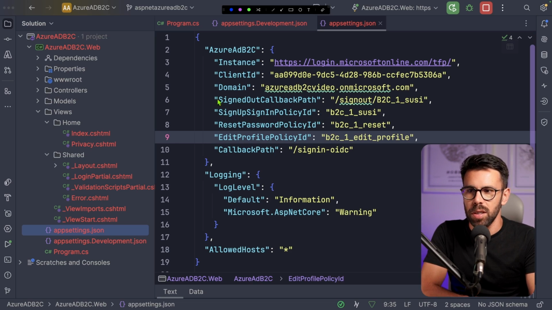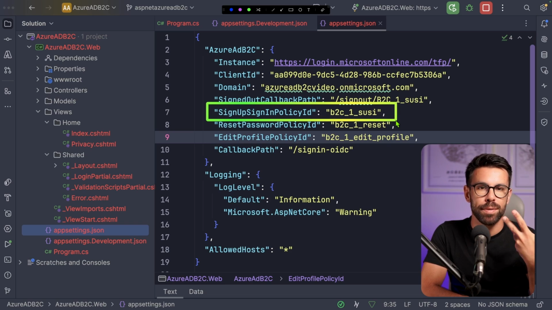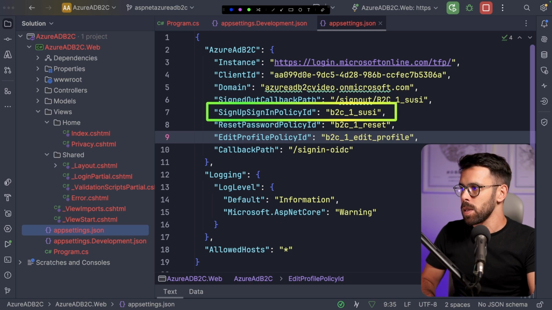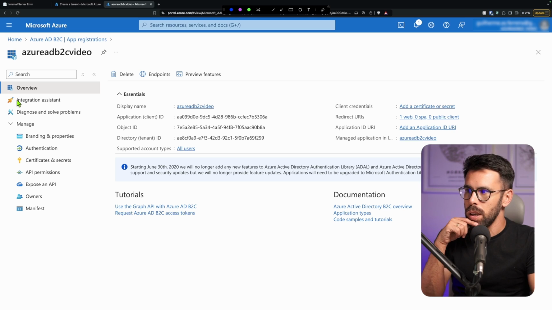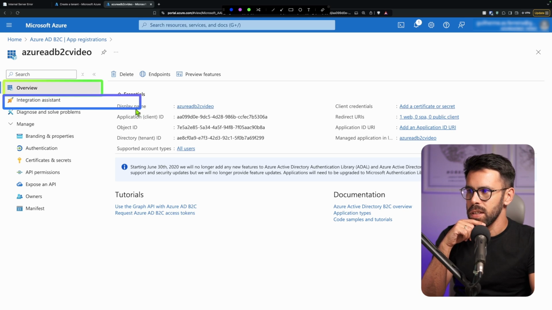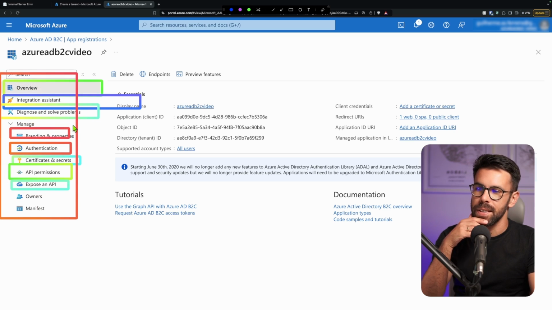So on our configuration, you can find this sign up, sign in policy ID. Okay. So that leads us to understand that we should have something to manage policies inside of our Azure AD B2C. So let's go there into the portal once again. If we look into the portal, we can see overview, integration assistant, diagnose problems, and manage should be there. So branding, it's not what we're looking for. Authentication doesn't look like it. Secrets as well, permissions as well, expose API also. So I can't find anything here saying policies.